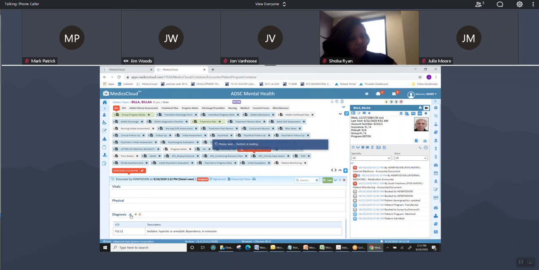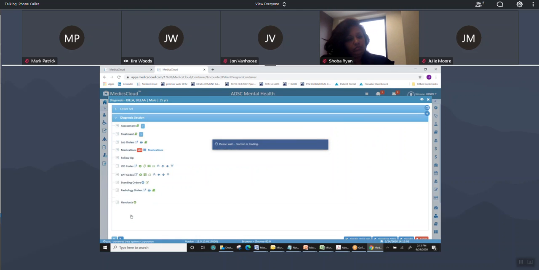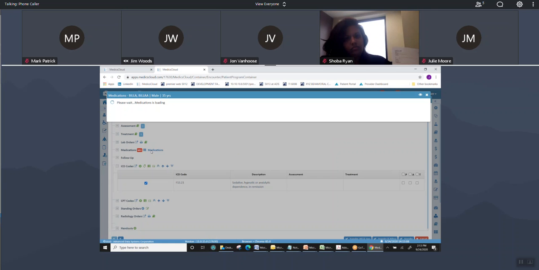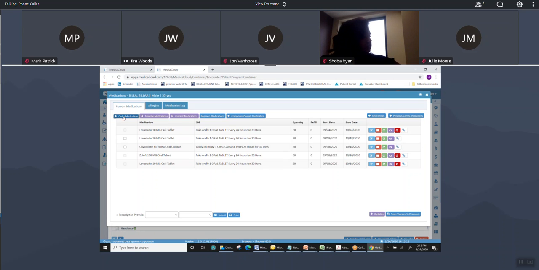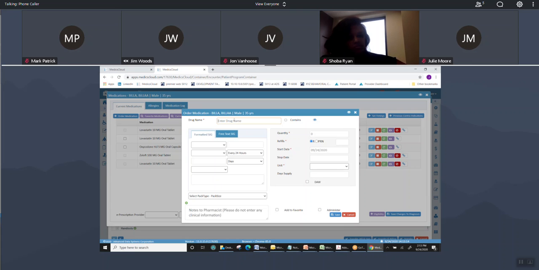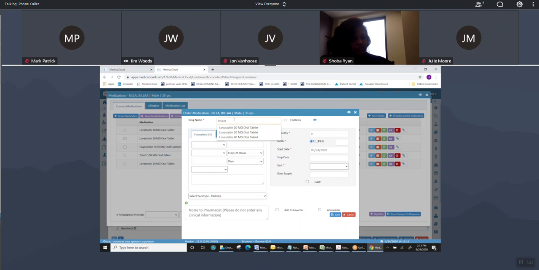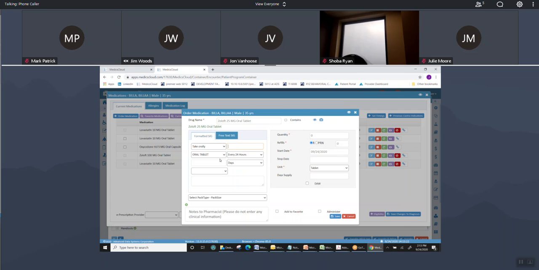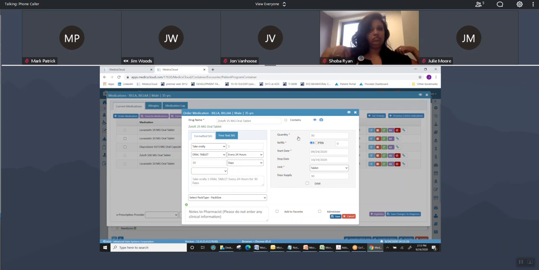If I wanted to do it from here, I can click diagnosis at the end of the encounter. When I'm done documenting the note, go to my medications, which is the little blue button there. Order my medication. Same thing, I'll do the lovastatin again. Well, let's do something different. Zoloft, 25 milligrams. 1 for 30. Save it.